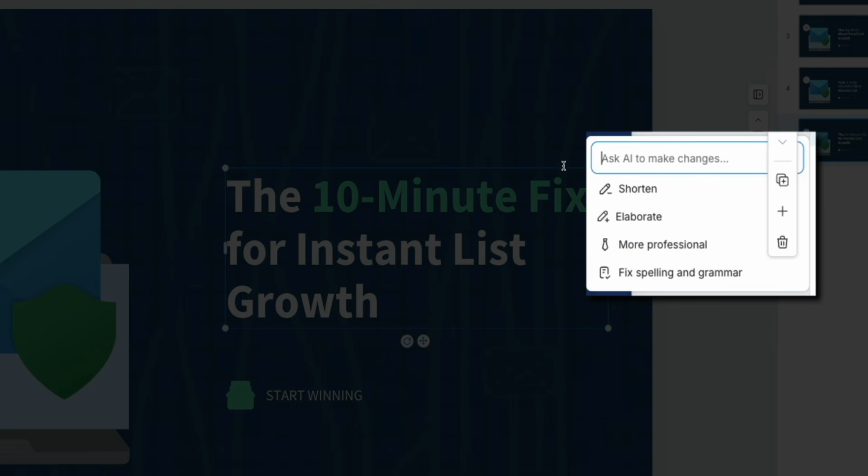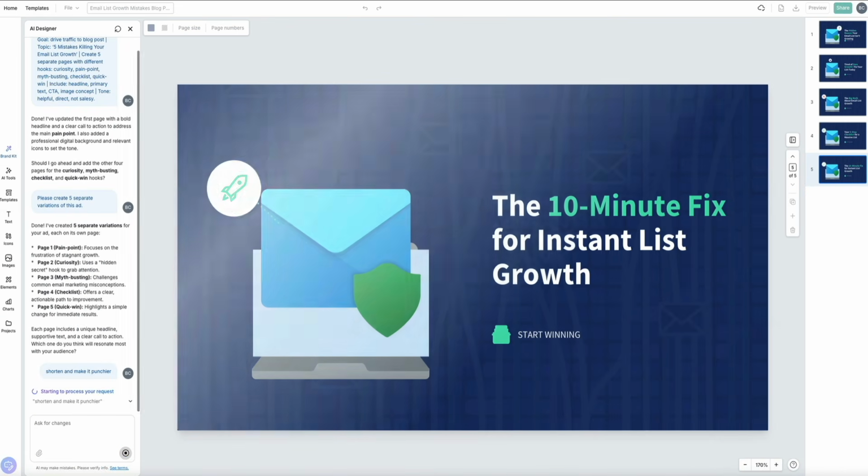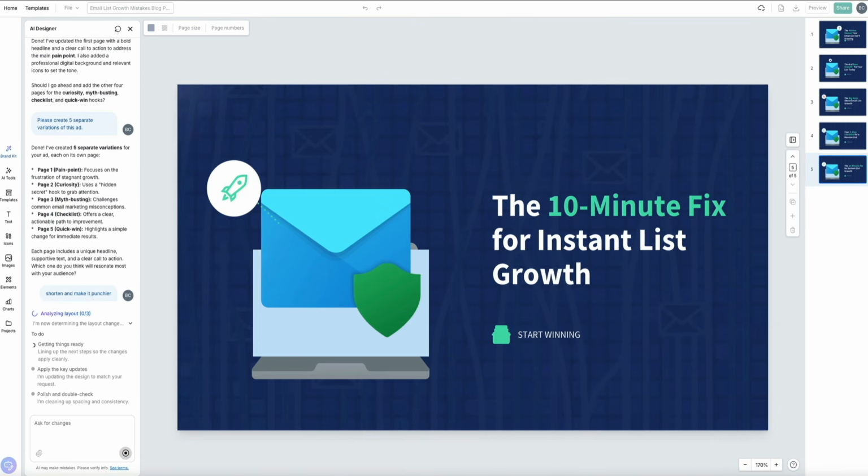However, you could also type a custom instruction in that field at the top to ask the AI to make the edit for you. And in this case, I'm going to ask it to shorten and make it punchier. And then I'll hit enter to send that through. And then the AI designer picks that up and starts working. You could see it evaluating the text and applying changes on the left.